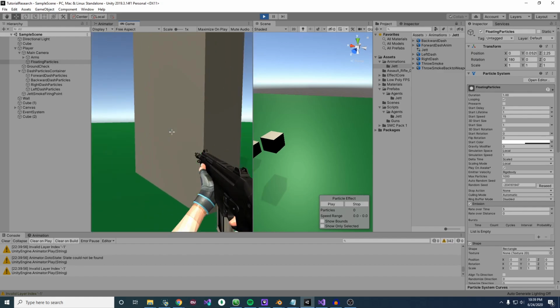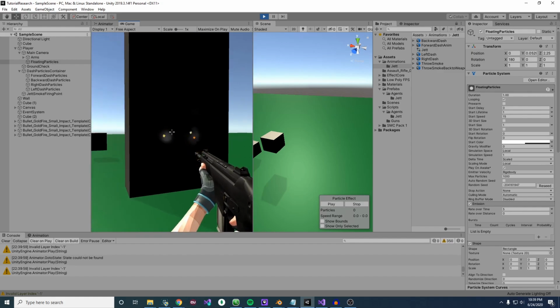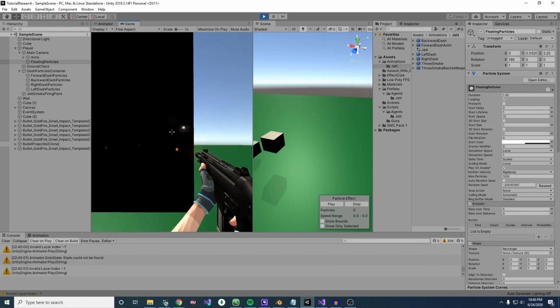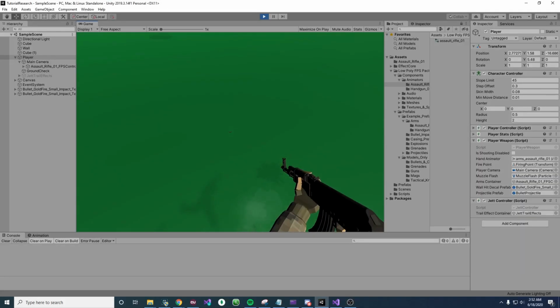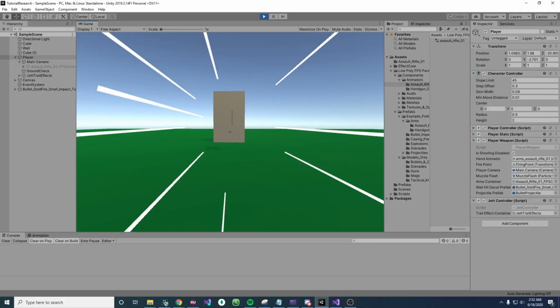I then created a recoil pattern array. This was an array I could go through that just rotated the gun every step in a certain XYZ direction. Once the player stays still or doesn't shoot for a second, the recoil pattern index gets set back to the start.